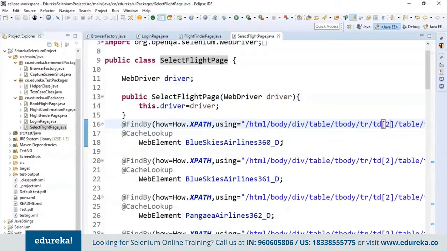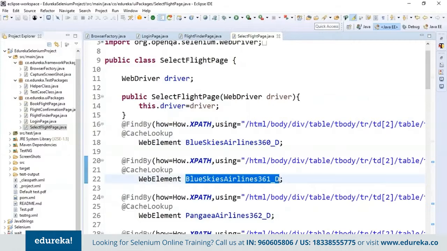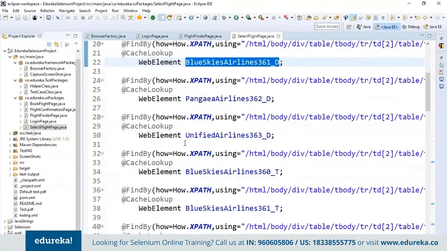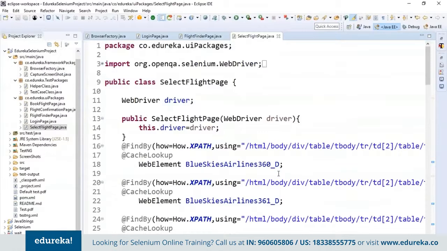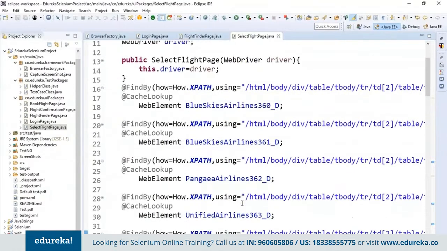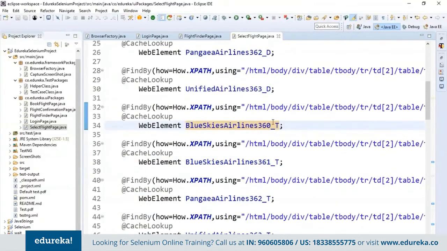So we are going to search for the Blue Skies Airlines and the Blue Skies Airlines 361, Pangaea Airlines, Unified Airlines, Blue Skies Airlines. This is for return ticket, guys. There are two tickets basically because we've selected the round trip. We need to book tickets for both the sides, that is the departing tickets and the return tickets. So we are going to specify both these using the particular tagline here, that is _D is for departing and _T is for return. Okay.